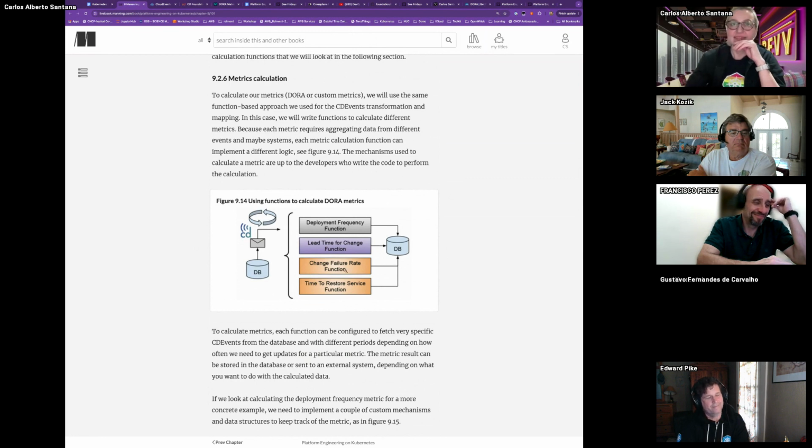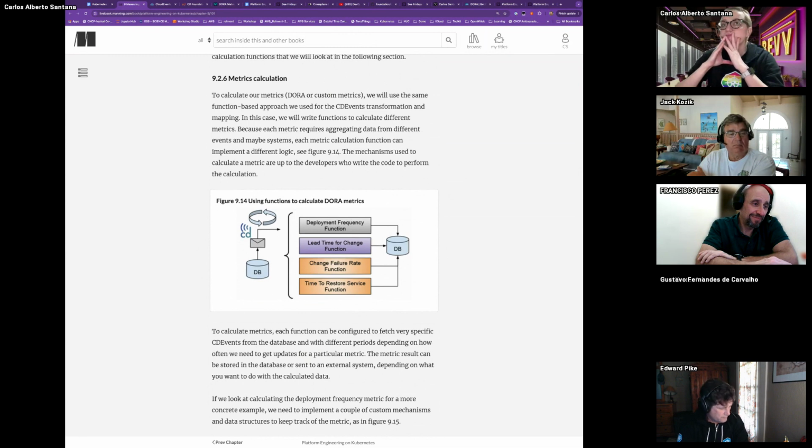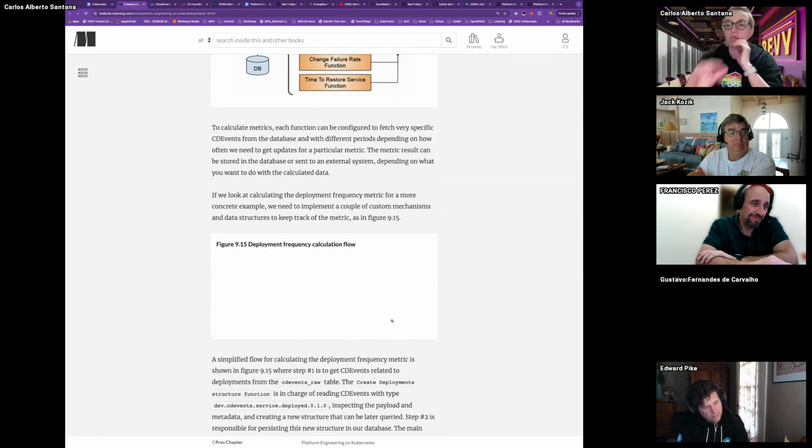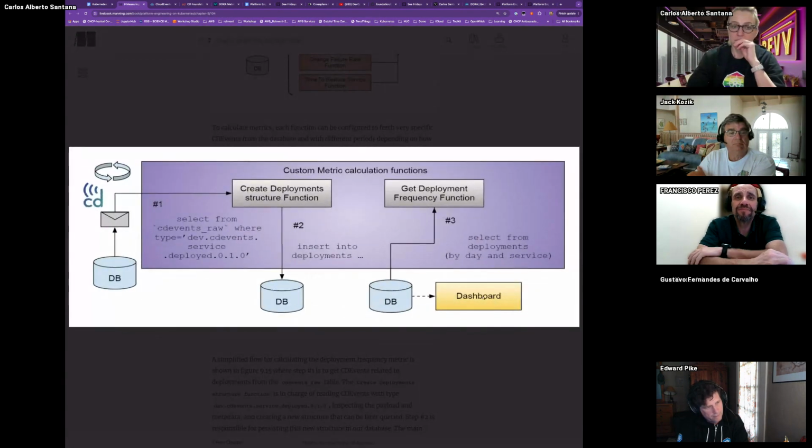So these are the DORA metrics. He's taking CD events now, and since they're CD events, he's matching them to DORA events: deployment, lead time for change, change failure, time to restore, and then putting it back into a database. Storing these events, they become metrics, and then you can have a dashboard calculating. He's doing a calculation with those events, and then putting the results into the database, and they become metrics. And with metrics, you can see here, they become a dashboard.